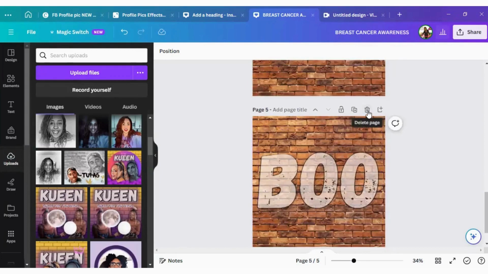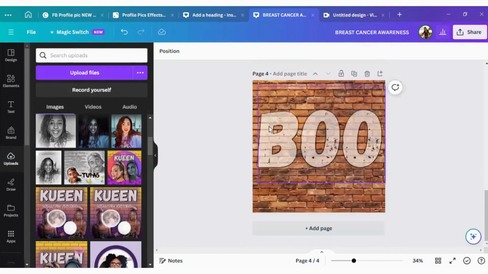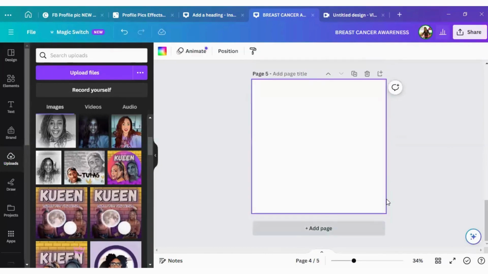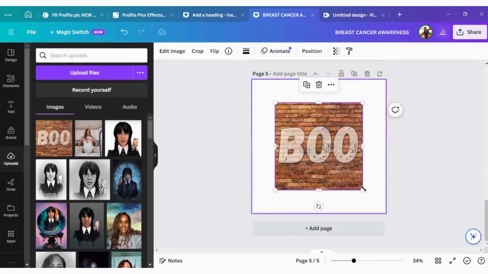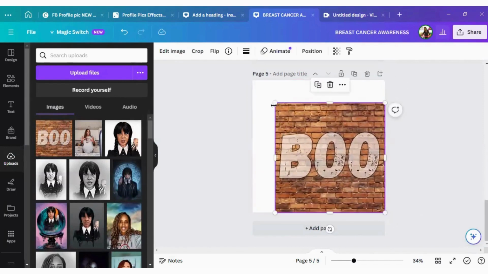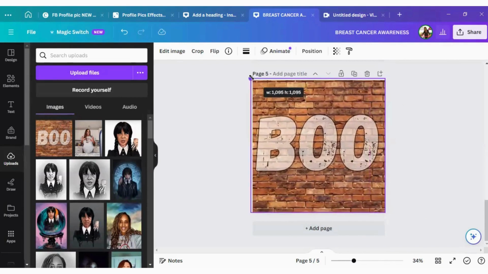I'll go ahead and delete this page because that was just me doing a recap. This is my original image. I'm going to leave that right there for now, and I'm just going to open up a new page. Once I open up that new page, I'm going to go over here, and this is the image that I made. I'm going to go ahead and bring that onto the canvas, and I'm going to size it just to make it easier for you to see.